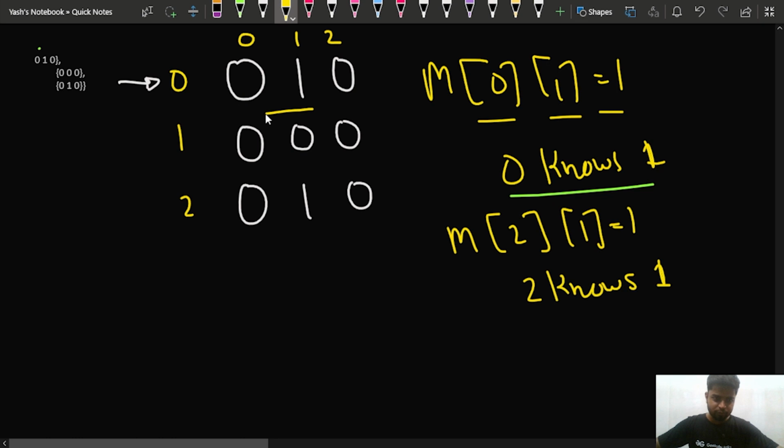I can see here, like 1 for 1, it is completely 0, right? 1 does not know anyone. So 1 can be a potential celebrity. 1 can be a celebrity, okay? So I can do this.